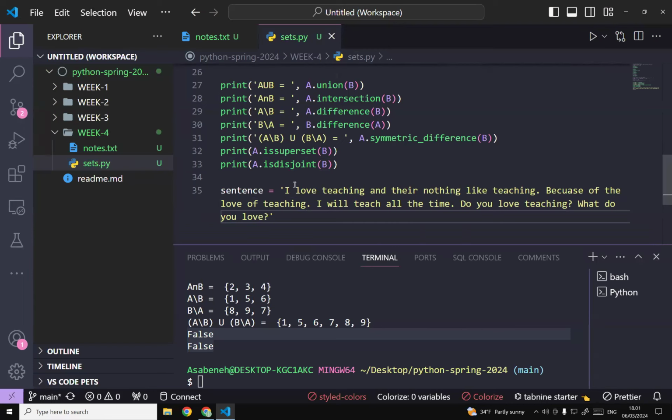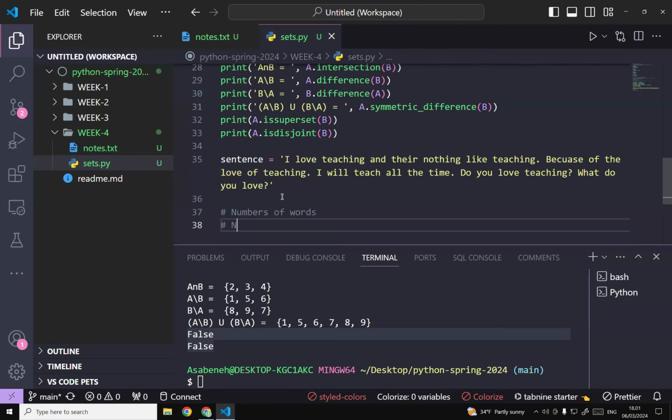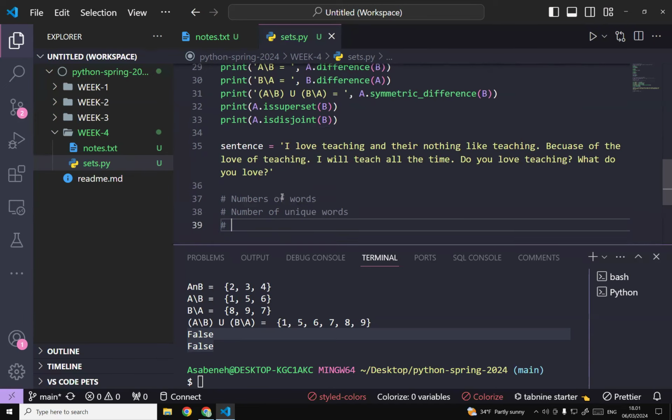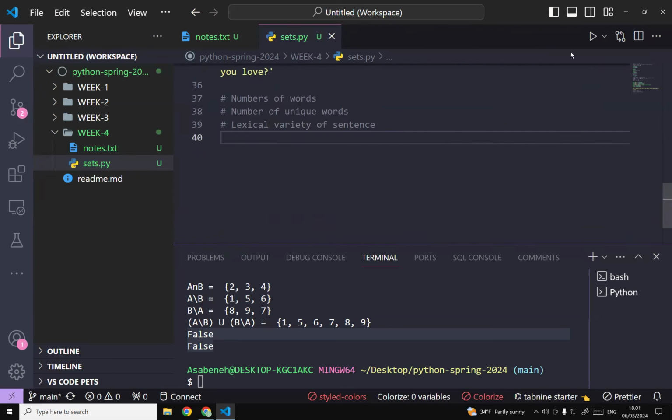So as you can see, this is a chunk of text. So it's a string. Now let's count the number of words here. Number of words. And maybe number of unique words. And then maybe we might be interested in the lexical variety of the sentence, right? Lexical variety means like the uniqueness. Are we writing the same thing over and over again? Yeah, please, someone got a question, yeah?